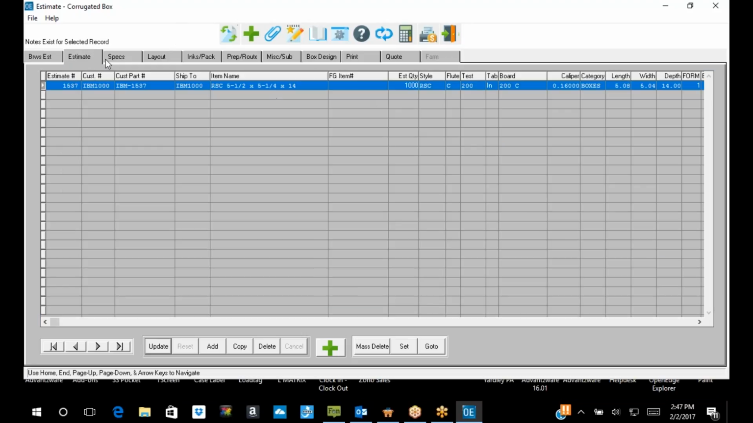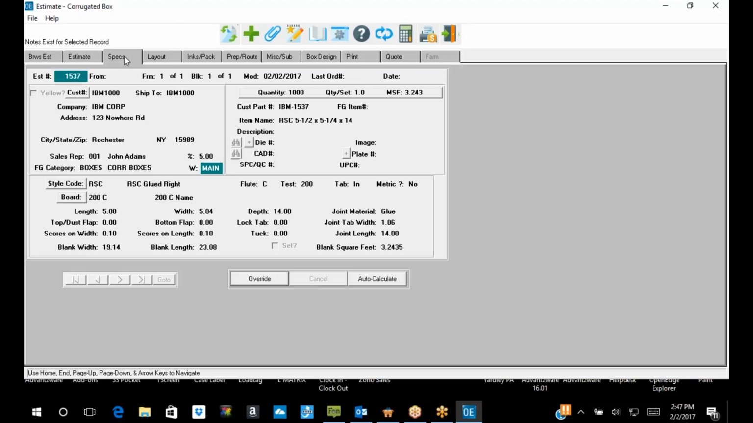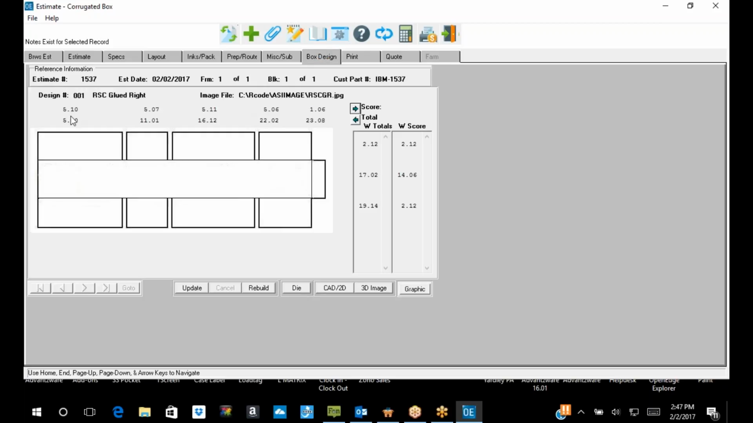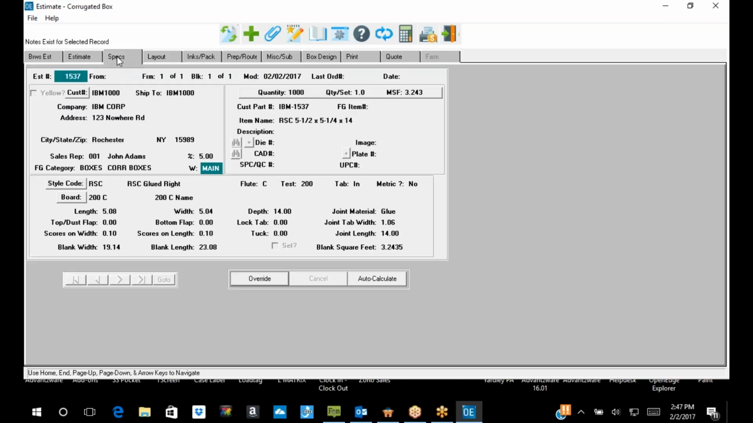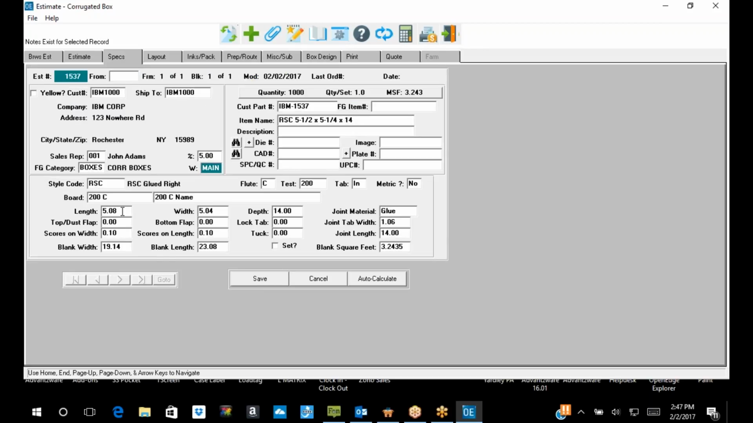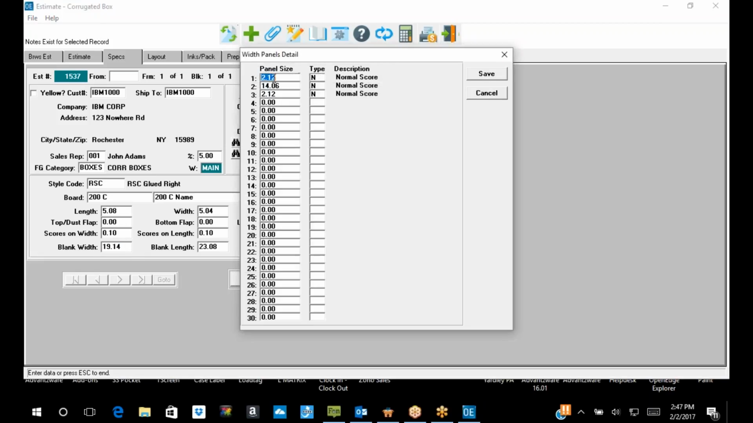So this is the first tab you went to. If I went to the spec tab, this allows you, let me go to the box design tab first. It automatically calculates all your scoring allowances, okay, and it also can show you a 3D image. But if you want to change those scoring allowances, you can come here, I'm sorry, on this tab right here, and you can change the scoring tabs.